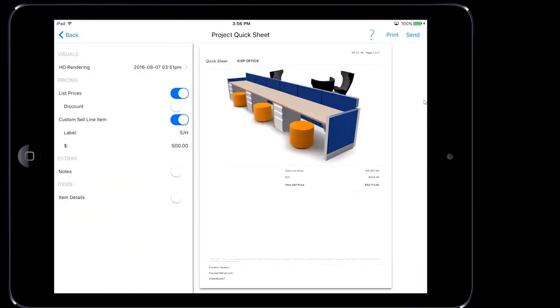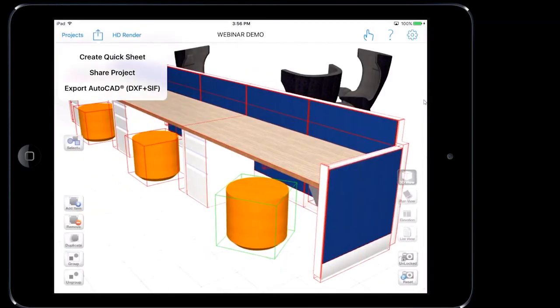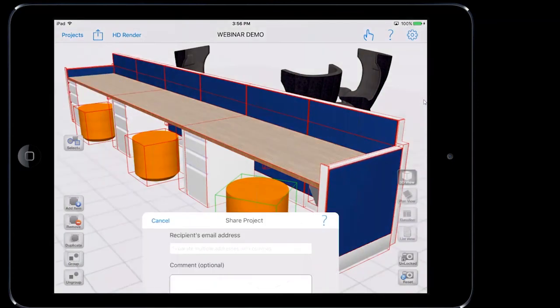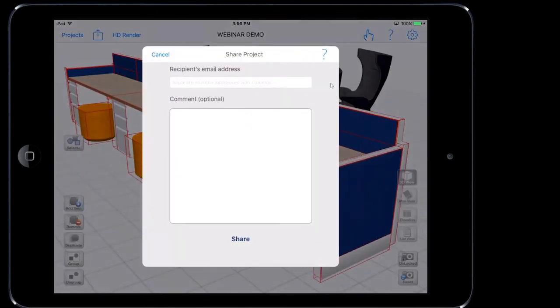All right, so quickly we're going to go into, again, sharing your project. If you tap on Share Project, this Share Project window will pop up. This will allow you to share this particular project to any KITS user. They must have an active license, and you must send it to their email address that's associated to their KITS license.